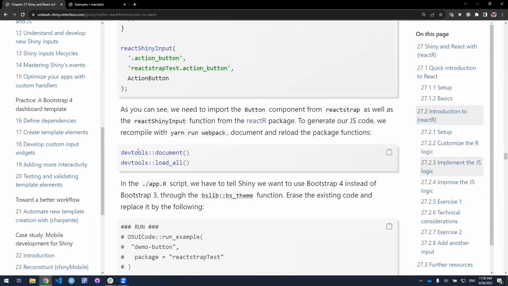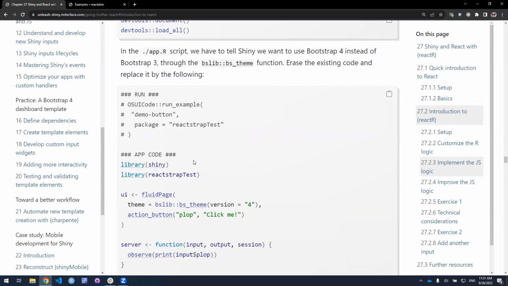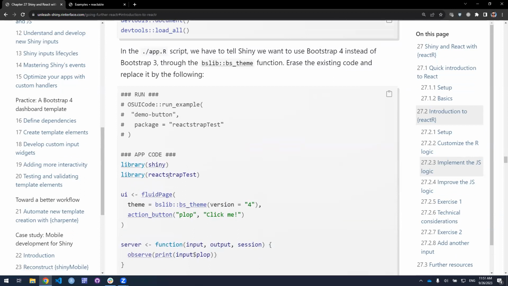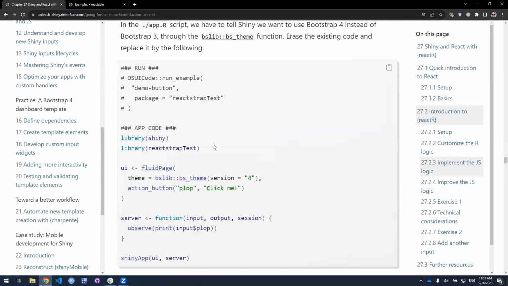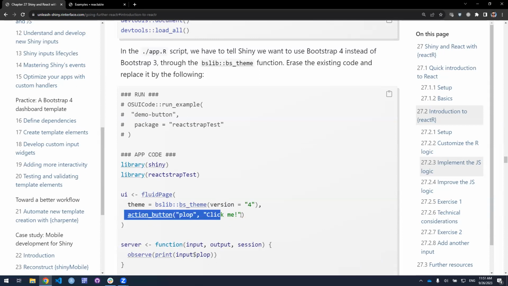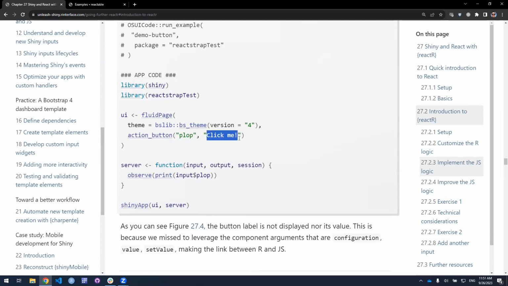Now we can do the usual things with dev tools since we're developing this. Though we're touching on React, we're working with R. We can create our hello world type of app.R example to see if this works. So we'll be using Shiny and then reactstrapTest. And then bslib for the theming, or at the very least, bslib to help us get to version 4 of Bootstrap. And then we have our little action button, ID of plop and label click me.